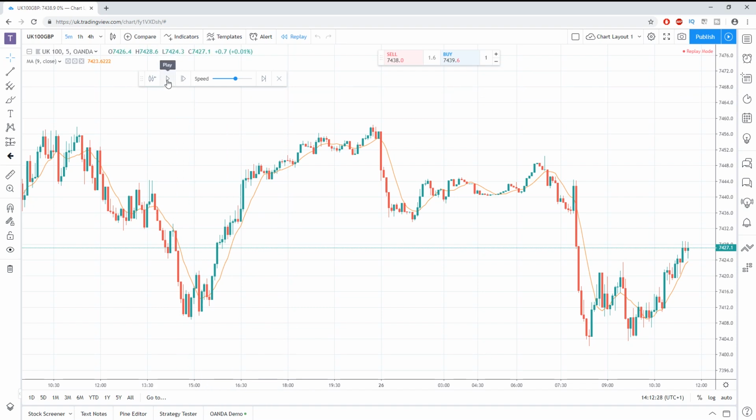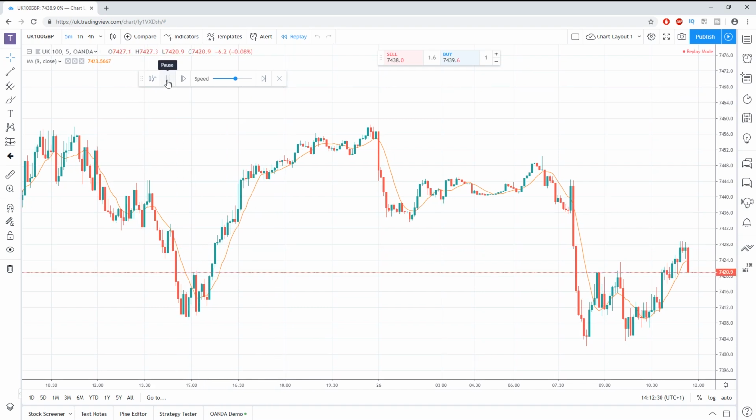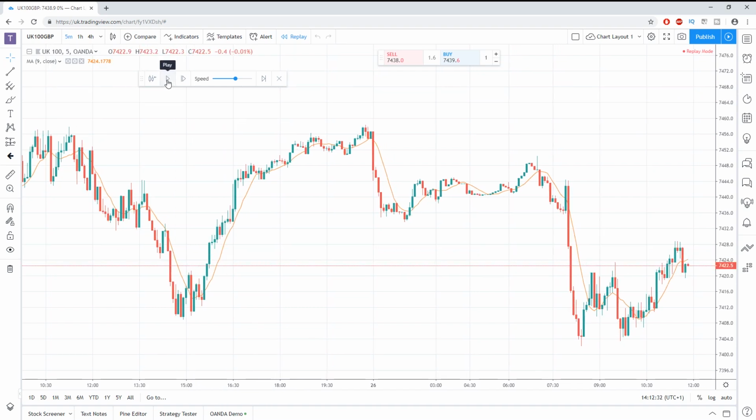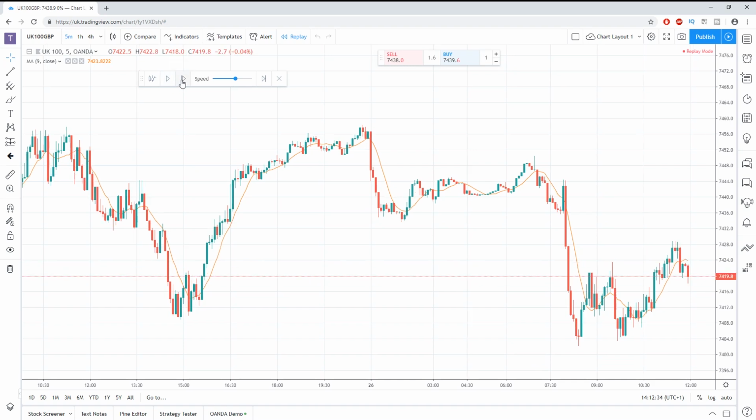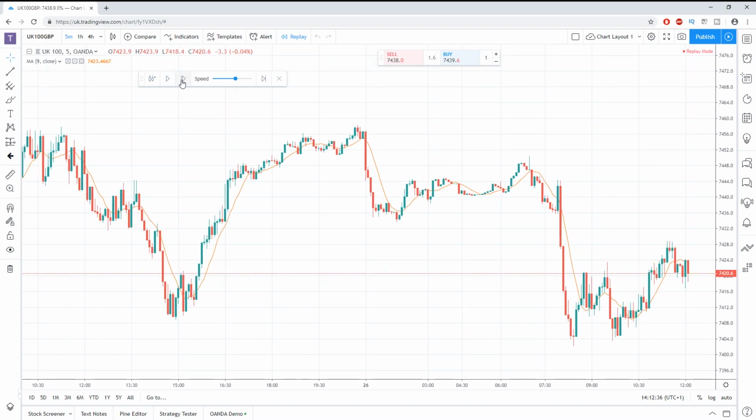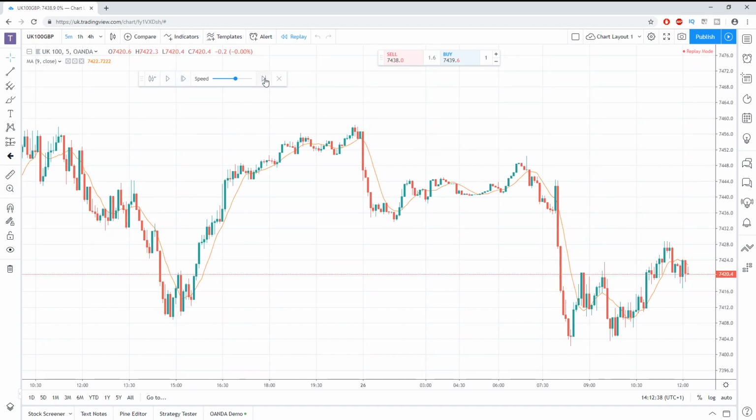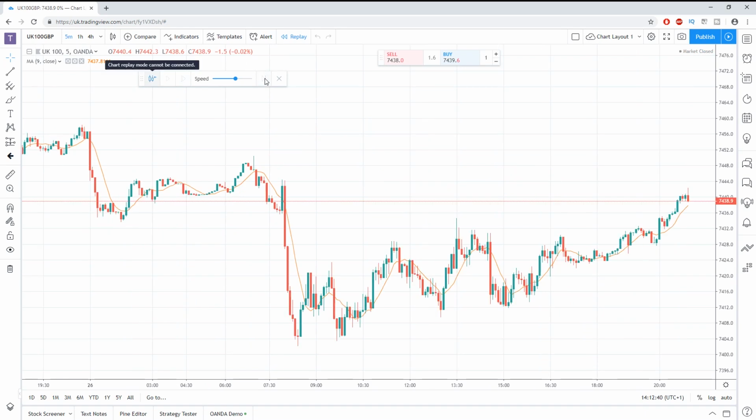The play button will start playing the candles at the speed set by the speed slider. The forward button will immediately print the next candle. The To Real Time button will take you to the current live price action, and the X button will close the replay mode. There are a couple of things to be aware of with the replay mode.